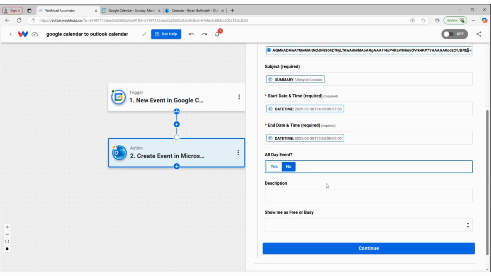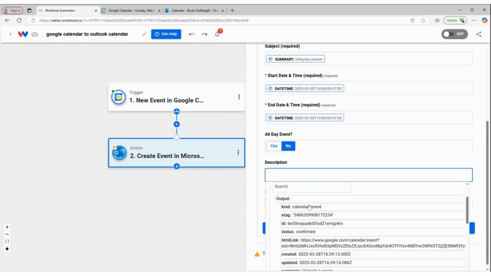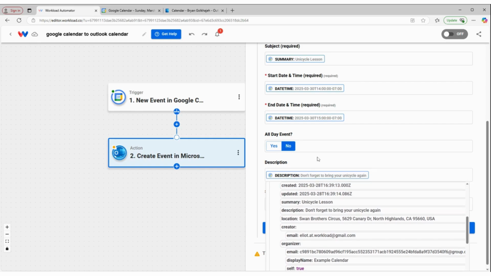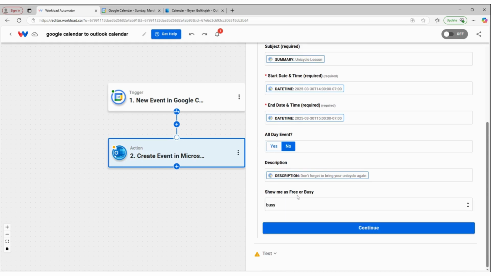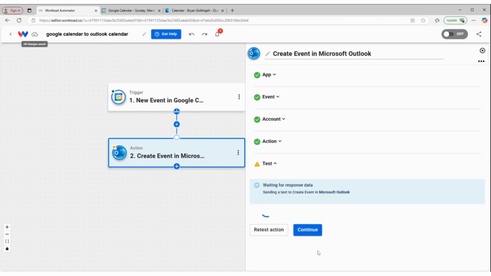Is this an all-day event? No, it is not. The description of the event is don't forget to bring your unicycle again. And we'll say that whenever we add these events that we're going to be busy at that event. So we can click continue and we can test that action.